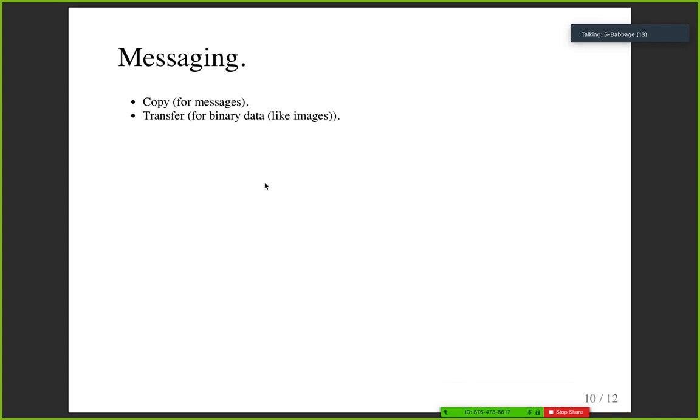You can also transfer data, and if you transfer data, the JavaScript engine will physically take away your access to the thing that you just transferred. But this is only useful for binary data. So like if you're generating images in a worker, and then you want that image to be available for rendering into the DOM, that would be a great use case for transferring this binary data.